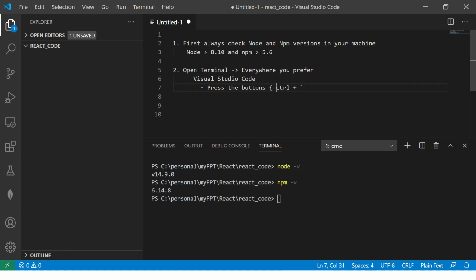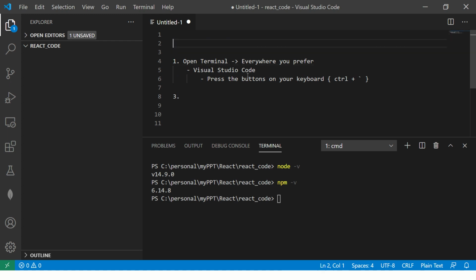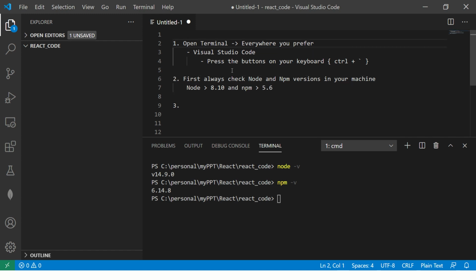Okay, so that's the command, those are the buttons you will press on your keyboard. Control plus backtick, it will show you the terminal. Obviously this should be the first step because you have to find the node version, right? My bad. So first open the terminal and then run the command, which is node hyphen v and npm hyphen v. It will give you the versions.